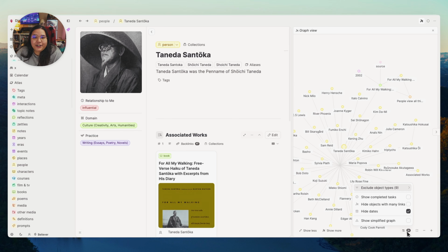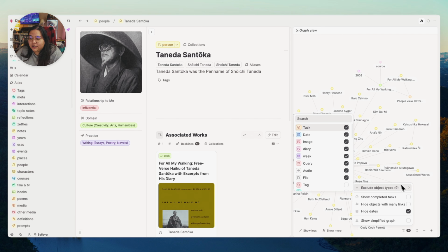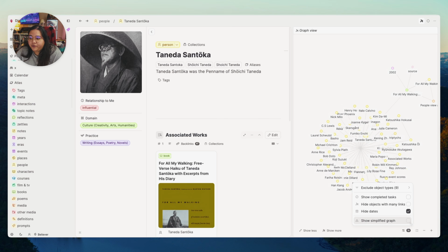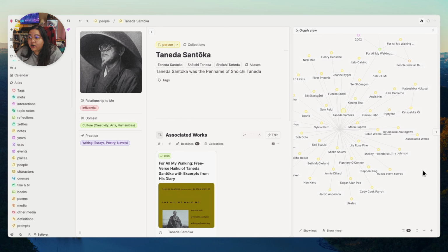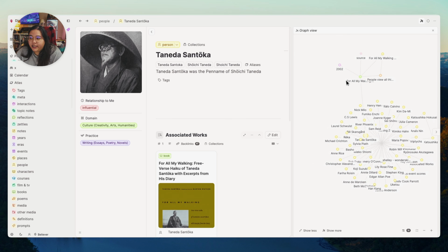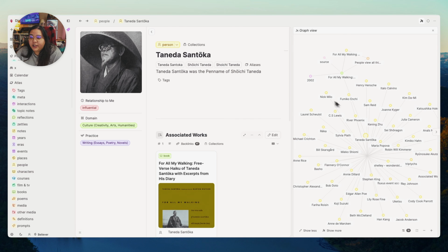I didn't mention it earlier, but if you were to go into this little selection tool, you have the ability to modify the view of your local graph to show or not show certain objects, to show or not show completed tasks, to hide objects with many links, and to hide dates, or to show the simplified graph. In this case, because there are so many notes, that happens, but this is an example of a non-simplified graph where you can see the icons associated with that thing. And then here is one where it's simplified, where you just have the little dots.